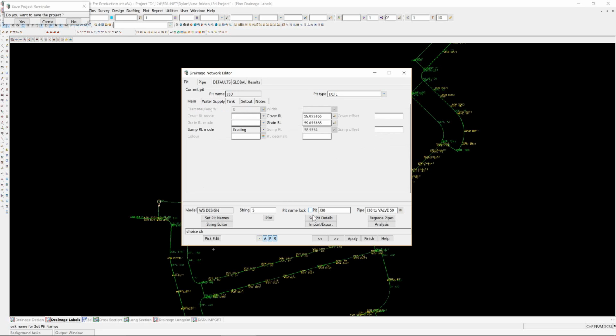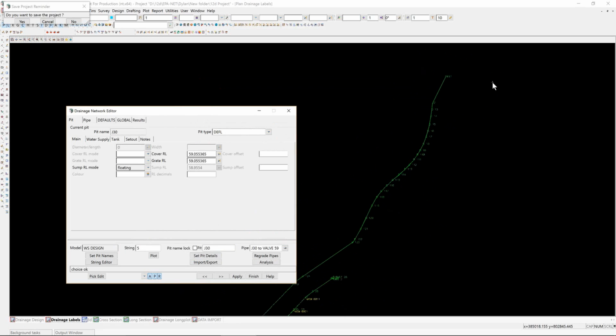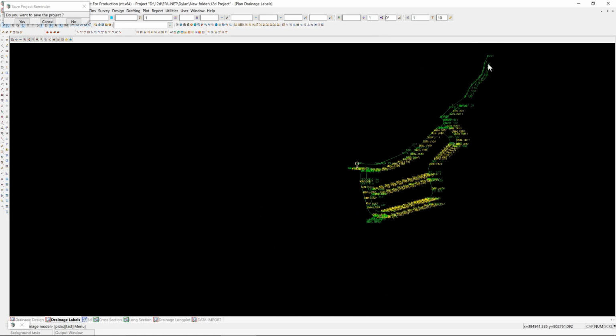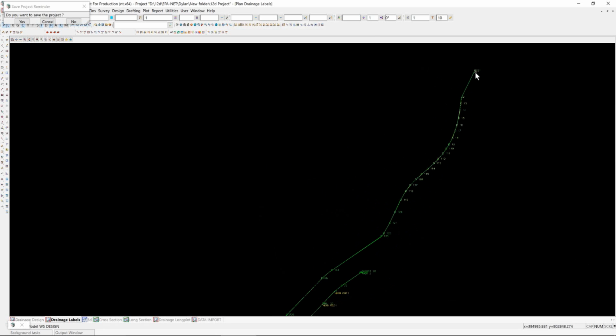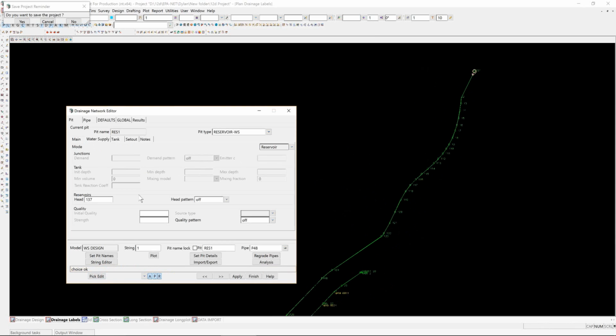I mentioned in the introduction that we also need to have at least one tank or reservoir in the system. So in this case, we have a reservoir up to the northeast. If I pick that one, you can see here that this is a reservoir. We have a low or maximum head water level of 137 metres there. We could vary that with time if we wanted to, but we're not going to. So that's our reservoir data.